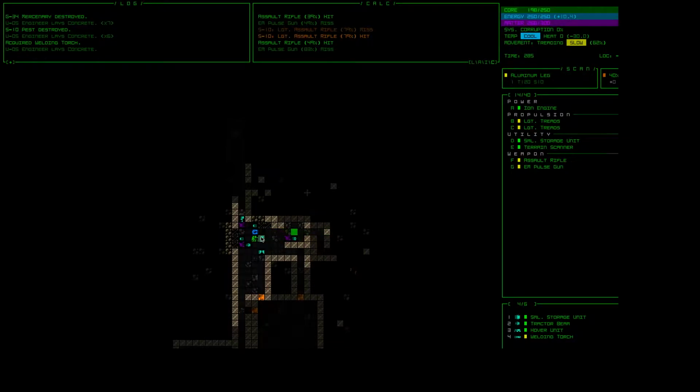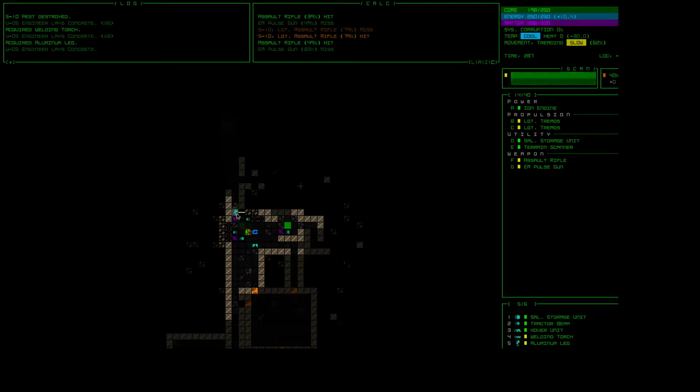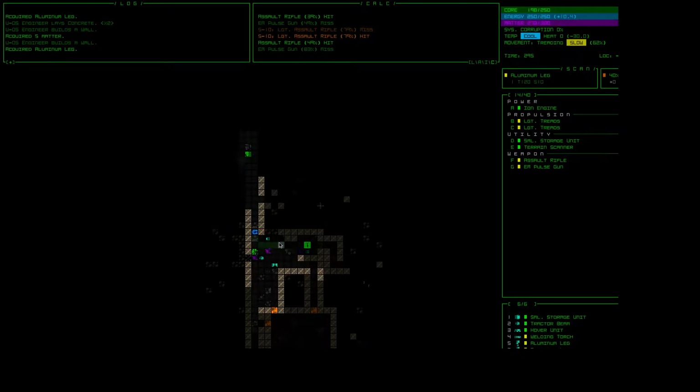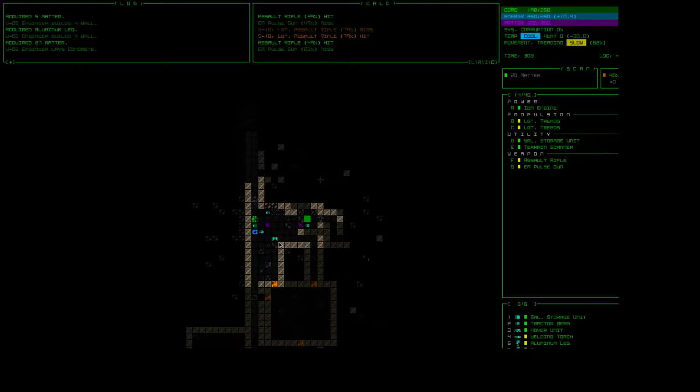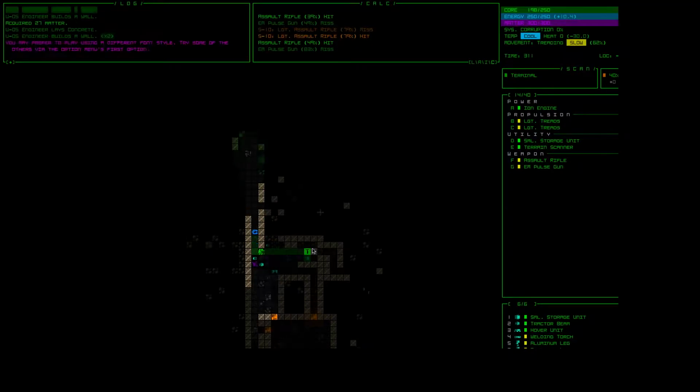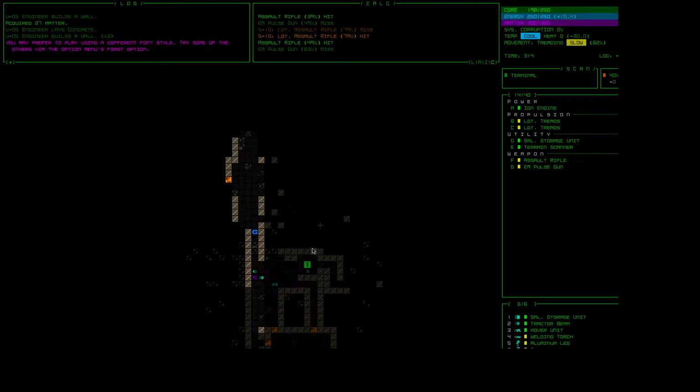You can hold 2 things. Why don't we go ahead and grab a leg? And grab another leg. I guess we'll go ahead and pick up this matter and stuff. Flight unit is really damaged, so I'm not gonna bother with that. I suppose now we gotta find a way to fix our core. May prefer using a different font style.